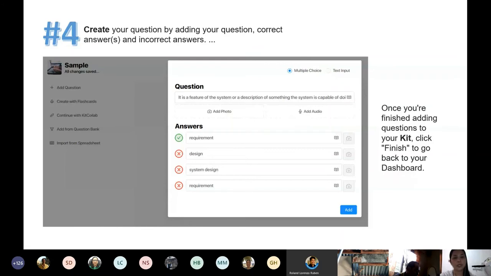So, kunyari po, ayan, nag-type po tayo. Pag nag-add audio po tayo, that's not available. Add photo, dito lang po sa tanong si add photo. Pero if gusto po nating mag-add ng photos dito sa mga answers natin, I think that's not possible kasi that is a premium account. Okay?